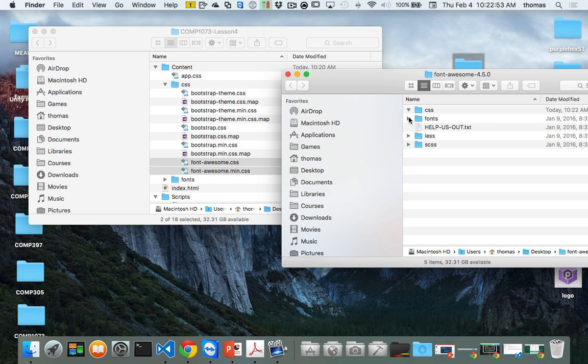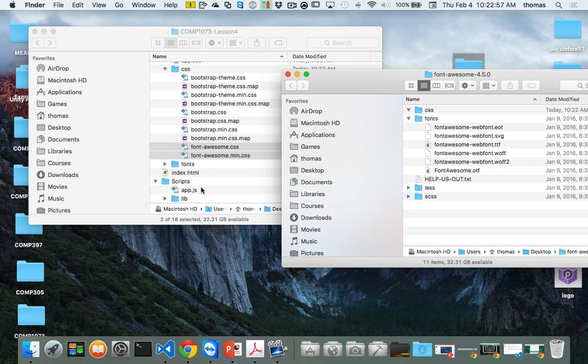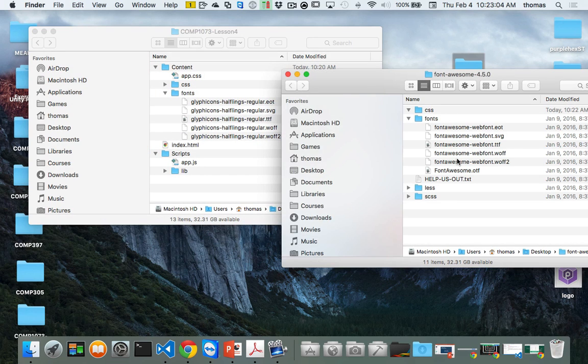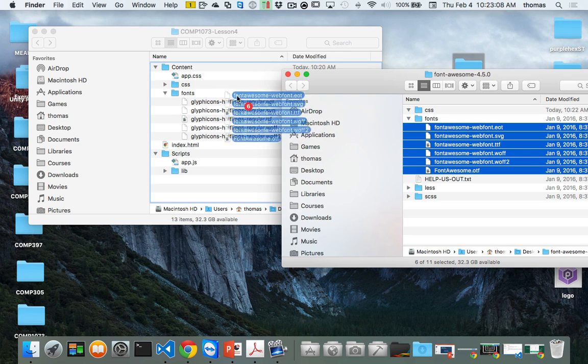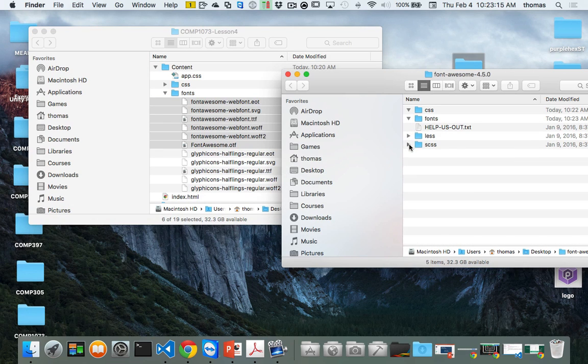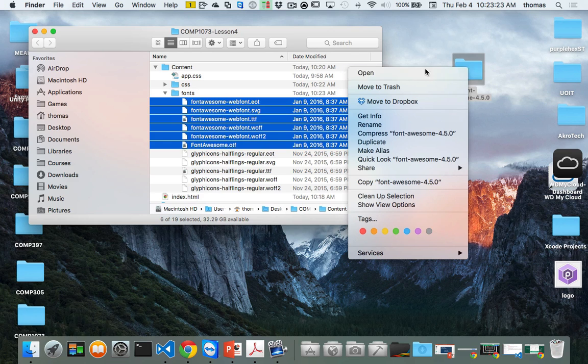I also have a fonts folder for Font Awesome, and I want to take all this stuff and put it inside my fonts folder, which already exists in my content. That's the quick and dirty way to do that. So let's minimize this, take all my fonts here, and just drag and drop them into my fonts folder. Here we go. Cool. There's my fonts folder. I'm not going to touch Less or Sass, so no SCSS or Less, and leave everything else the same. In fact, my Font Awesome is done, and I can delete this now.